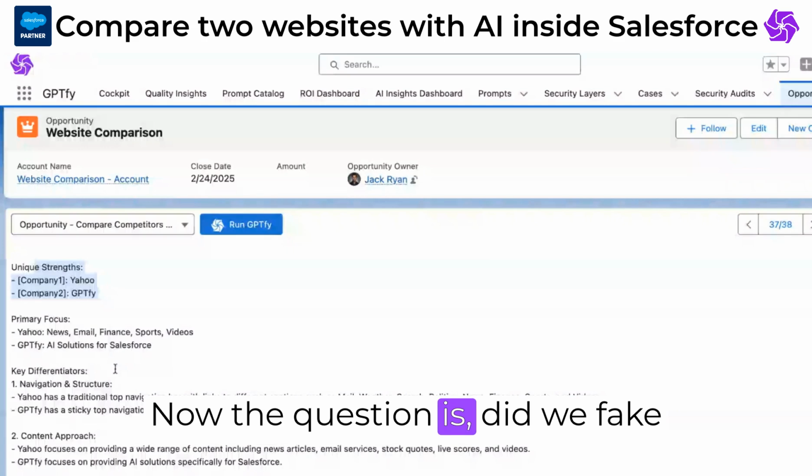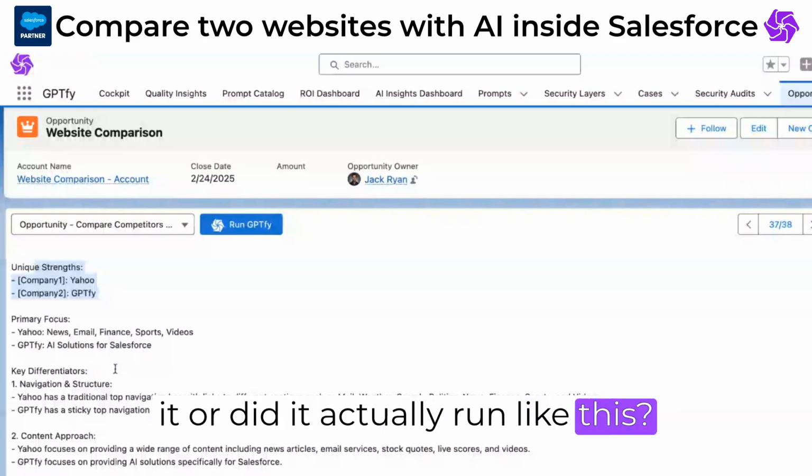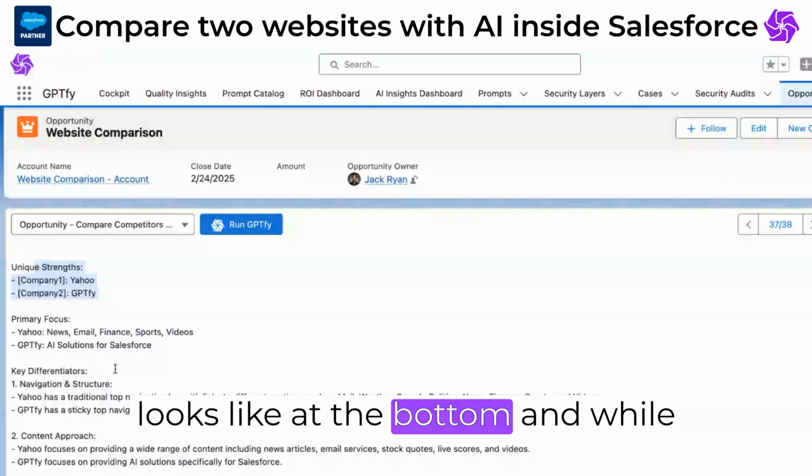And the question is, did we fake it or did it actually run like this? So I'm going to show you what it looks like at the bottom.